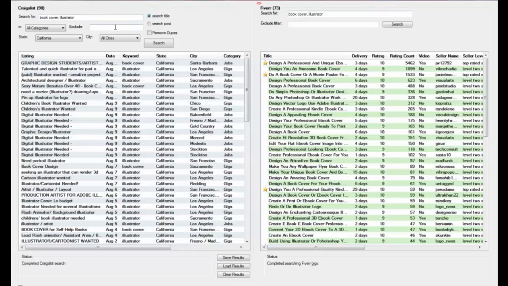Exclude is if there is a consistent ad that keeps showing up. Let's say you're looking for Illustrator, and then for some reason someone's running a campaign where there's some kind of service that involves the word Illustrator, and all your results are just swimming in that particular one. Then you would just add that keyword here, and it automatically excludes those things.